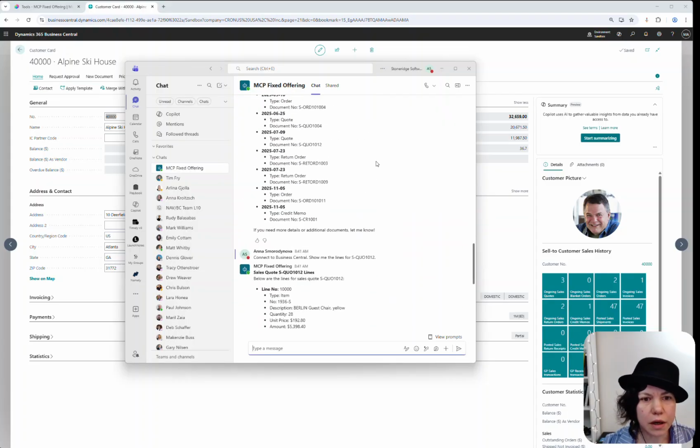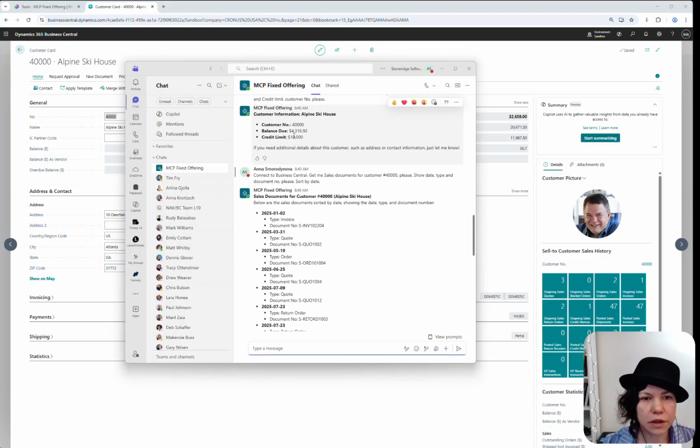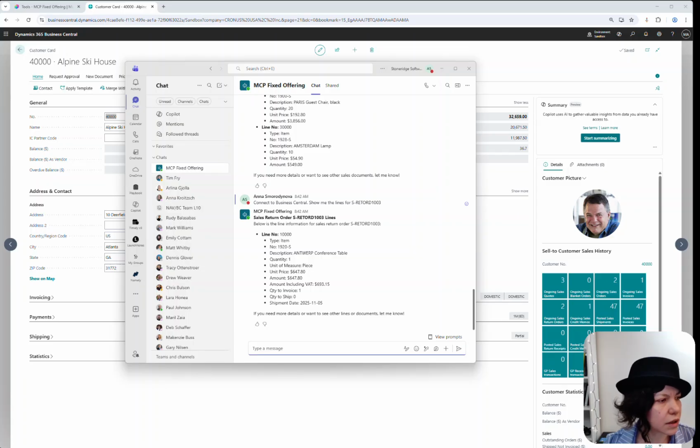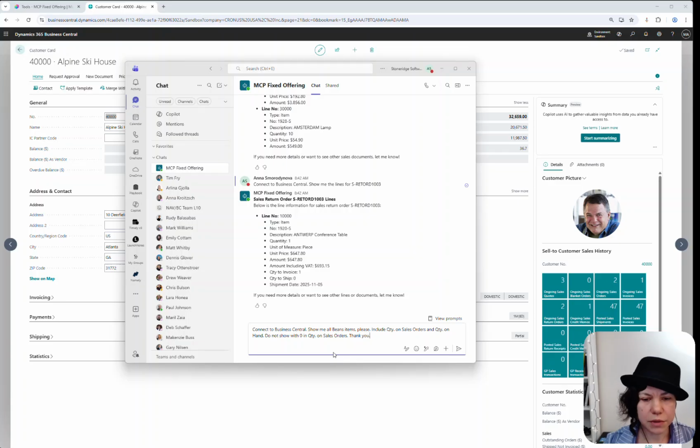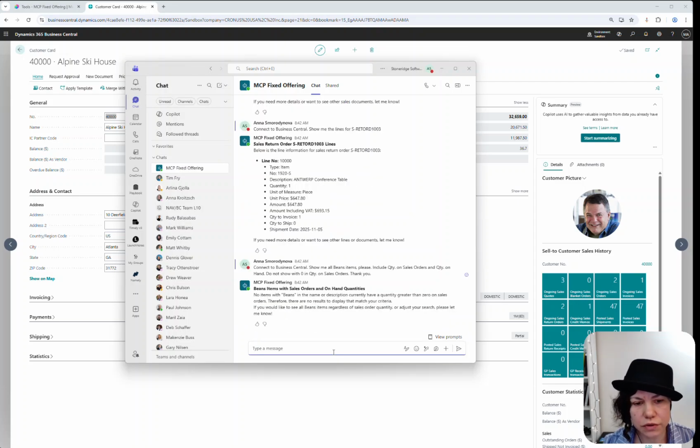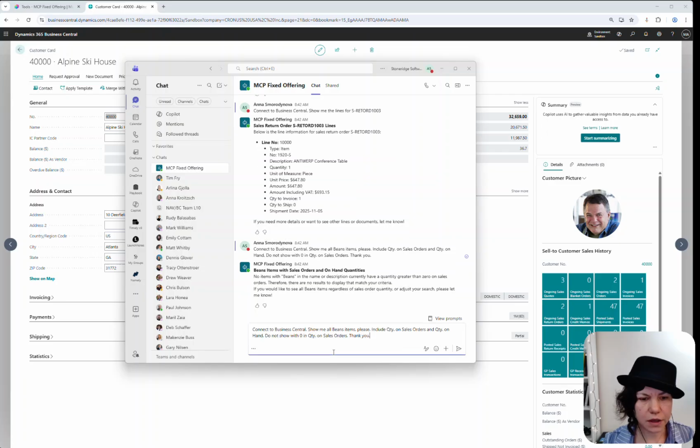Now, we have a very nice customer. They have a credit limit of 10,000. The balance, the invoices and sales orders look good, and they ask us additional information because they want to order something, right? So they want to order some beans. I don't know if we have them on inventory or not, and I also want to know if there are any sales orders outstanding. Nothing found.